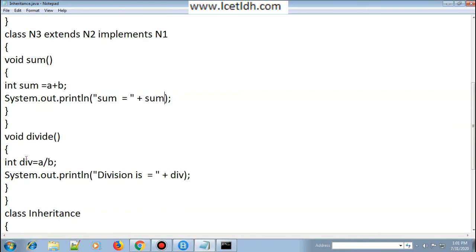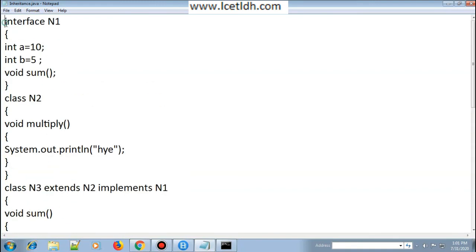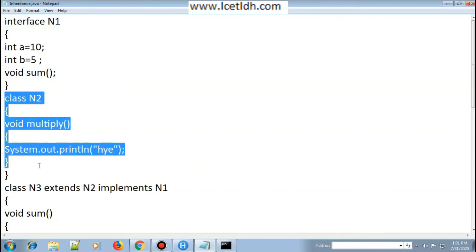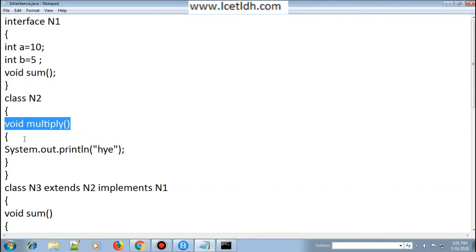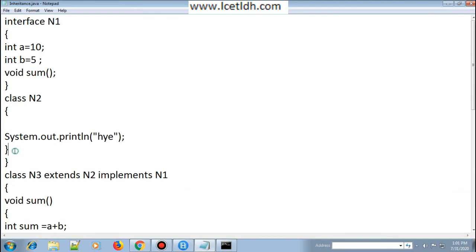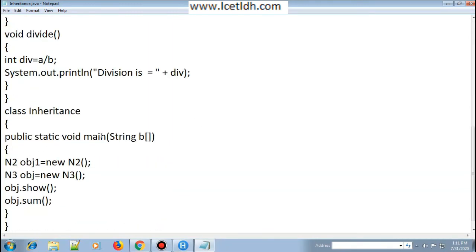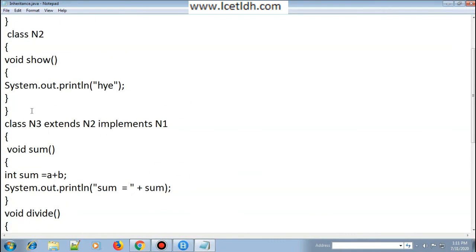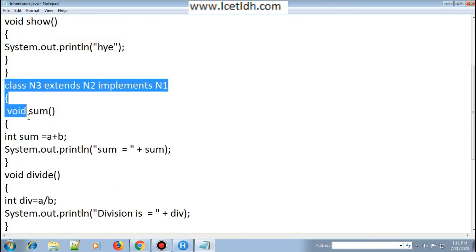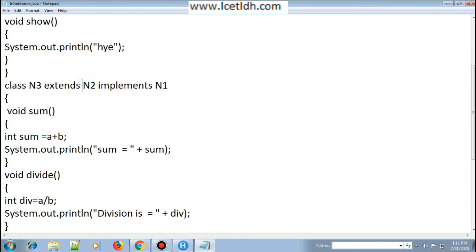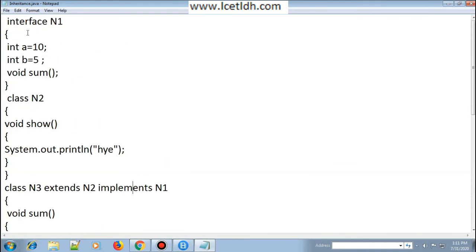What I have done till yet, I'm going to explain that to you as well. I have created one interface. Then I have created a class. This class will do nothing but simply print something. Now I'm going to give the name of the method, which is void show, and in this void show method I'm just printing something. After that, I have made a third class, which is n3, which will extend this class and implement the interface n1.